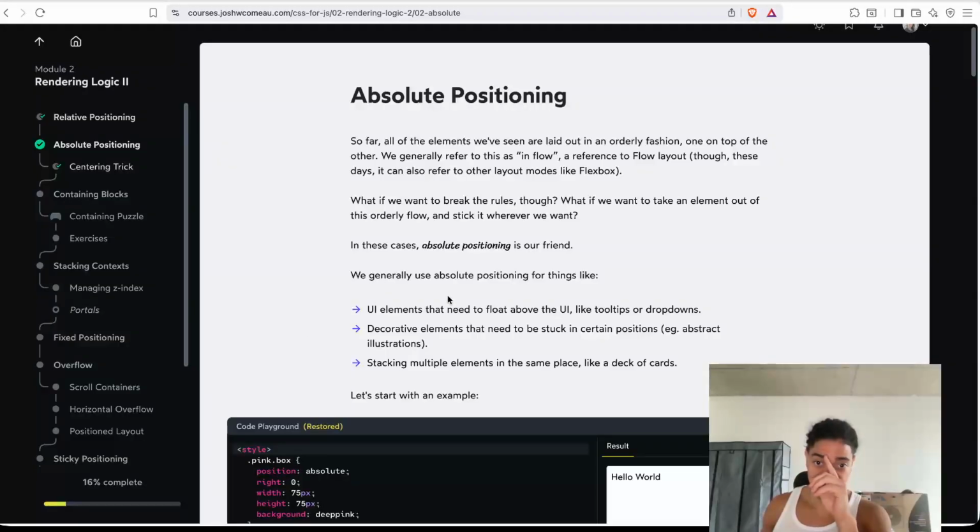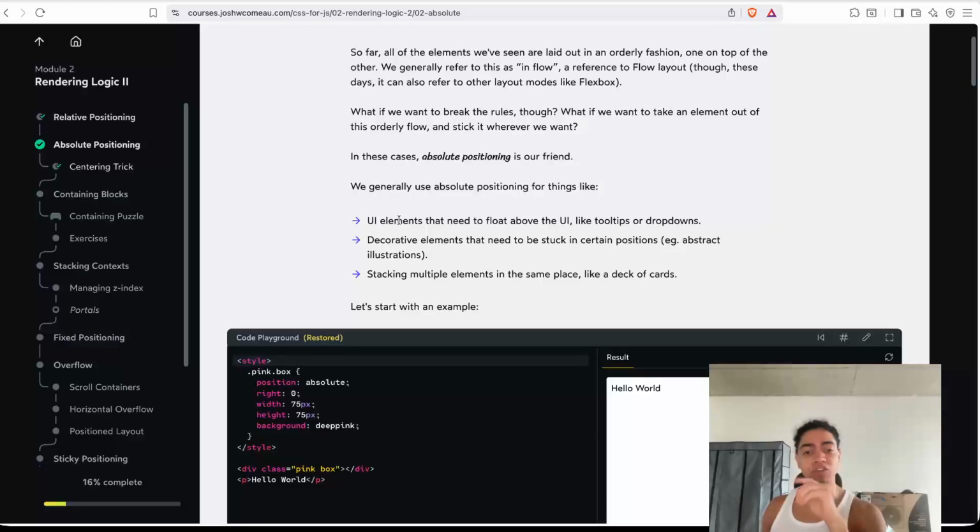So we generally use absolute positioning for things like UI elements that need to float above the UI, like tooltips, drop-downs, and modals, or for decorative elements that need to be stuck in a certain position, and for stacking multiple elements in the same place like a deck of cards. And let's start with an example.